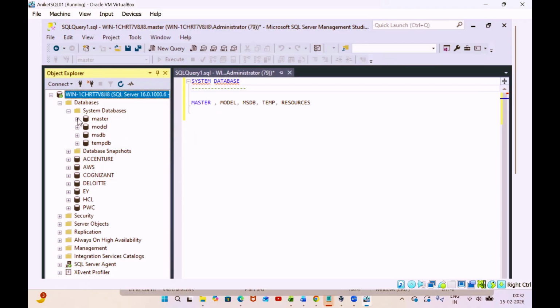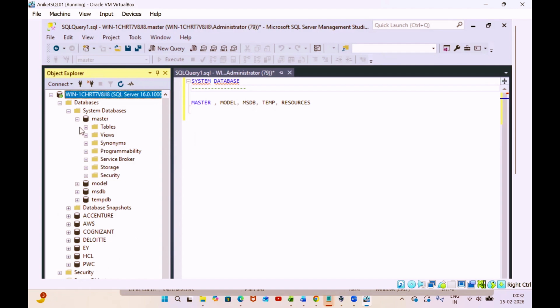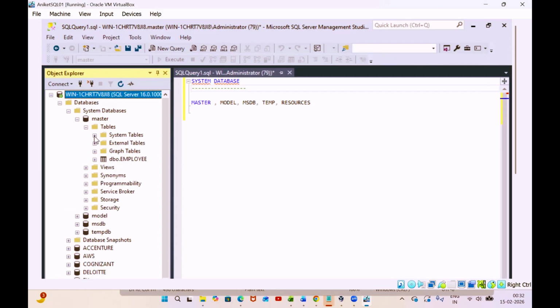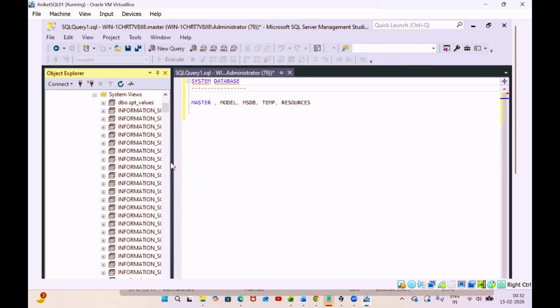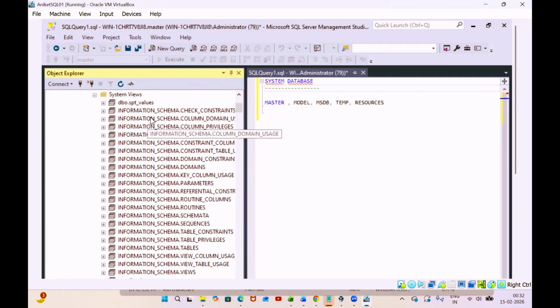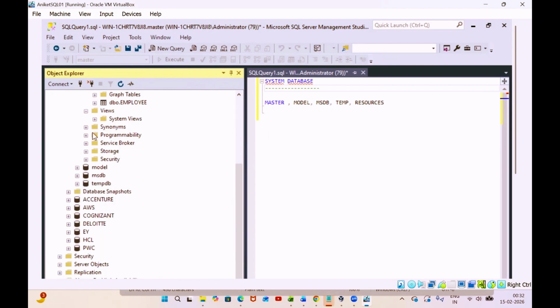So if we expand the master database, let's expand it once. Here we can see it contains all the login information and the password information in the security. If you expand the tables, here we can see the system tables. Any tables created in a user database do not go to the master database by default. Then in the views, let's expand the views, the system views. Let's see the information. These are all the information, login information, and password information stored. Let me expand this one.